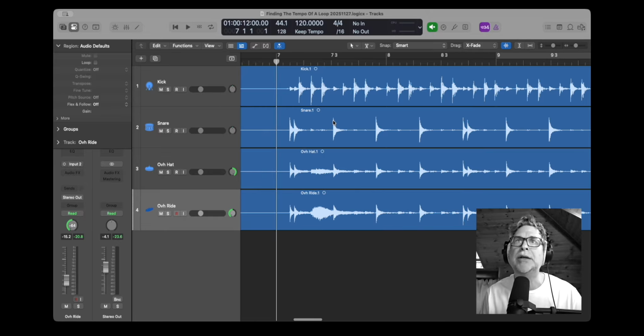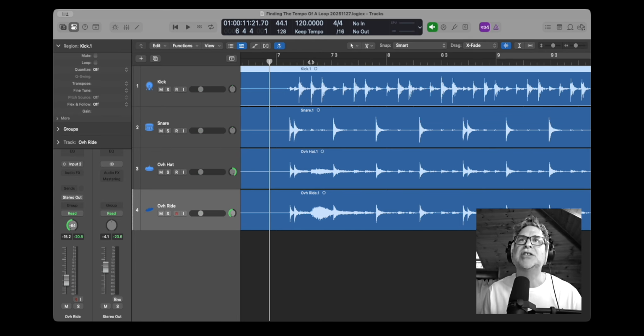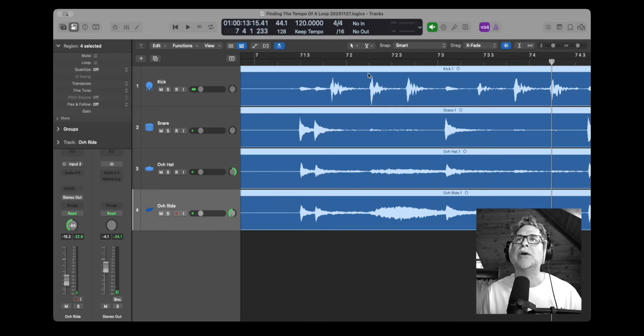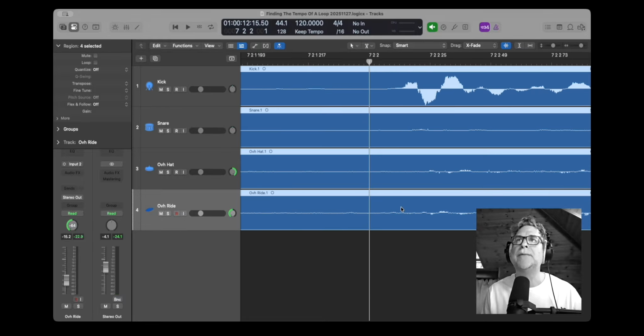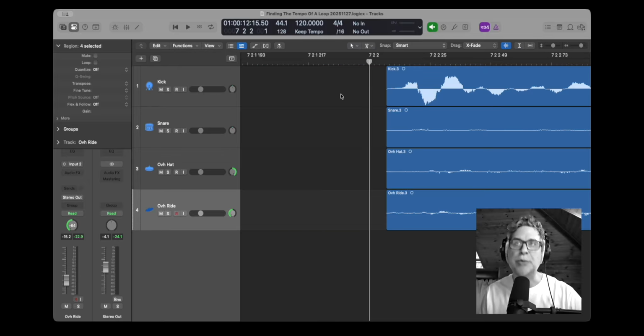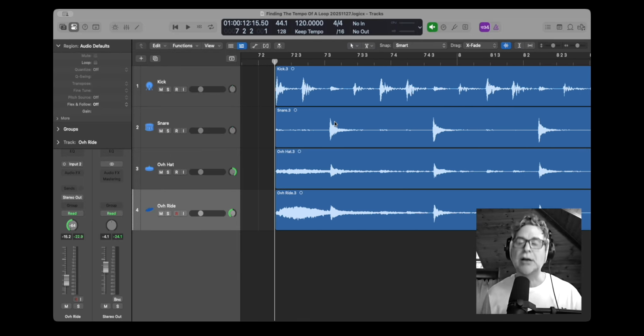So let's find one. 1, 2, 3, 4, 5, 6, 7, 8, 1. Okay, so it looks like this kick here is our first 1. 1, 2, 3. So if I grab our audio, zoom in and make a little cut, I can actually get rid of the audio before. We can return that later. Now let's get a cut on the other end.